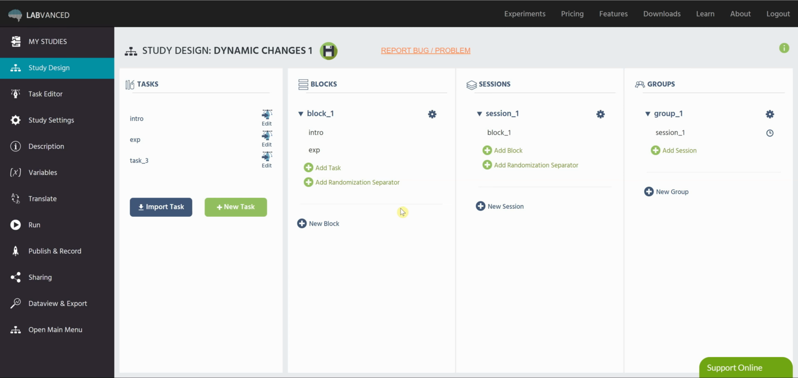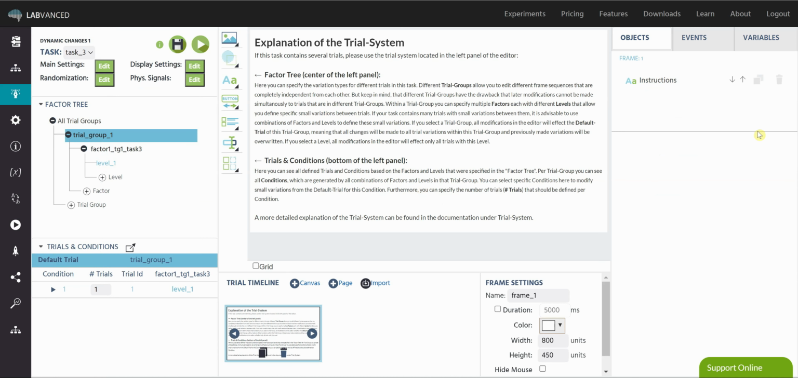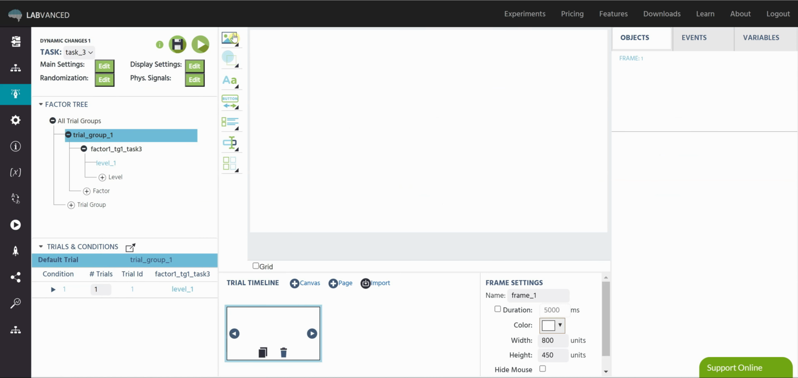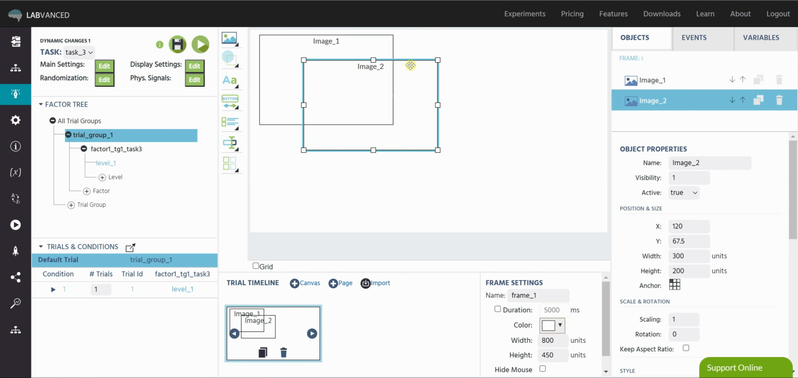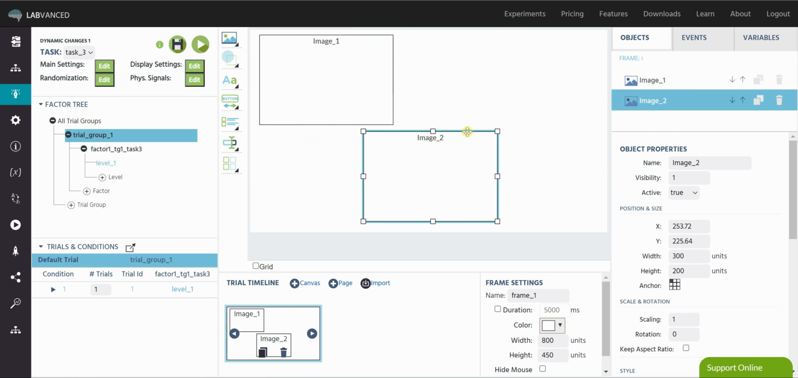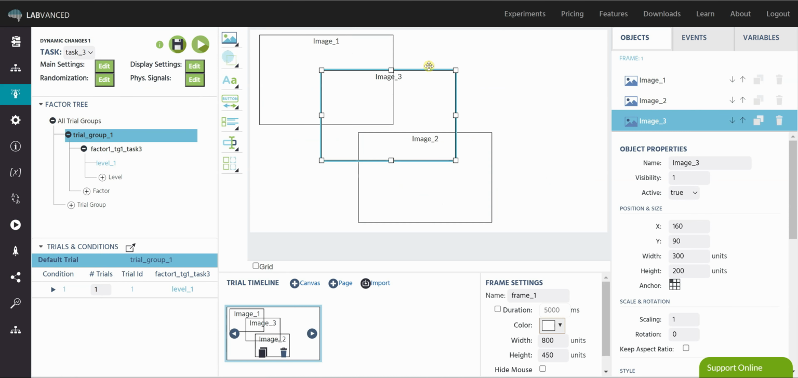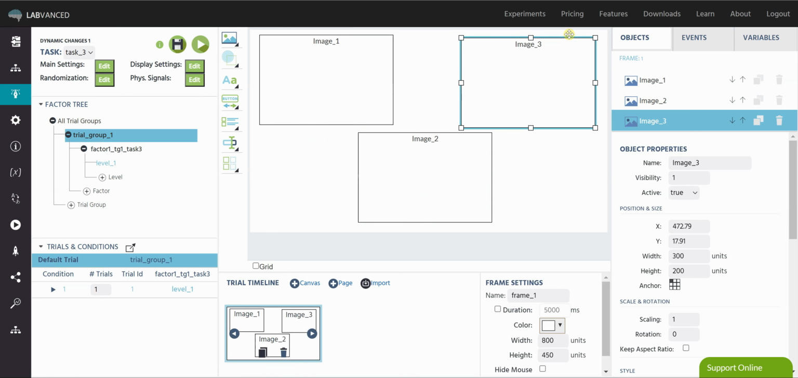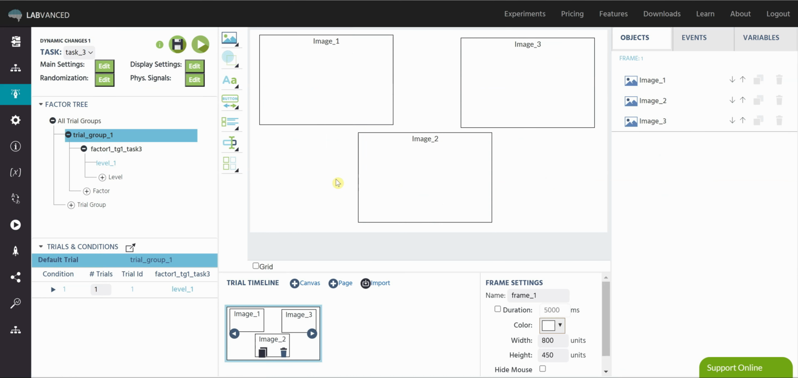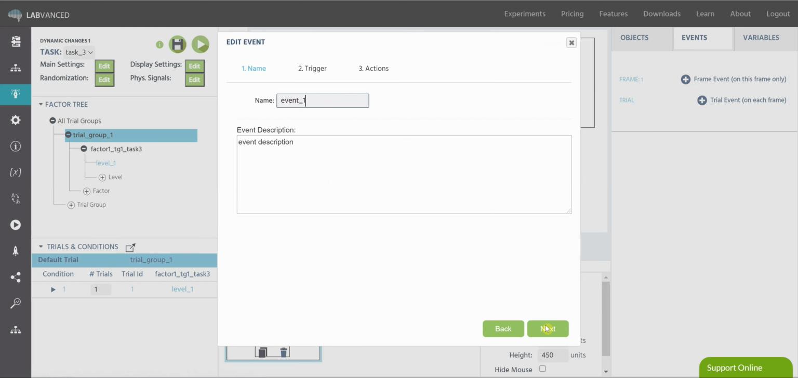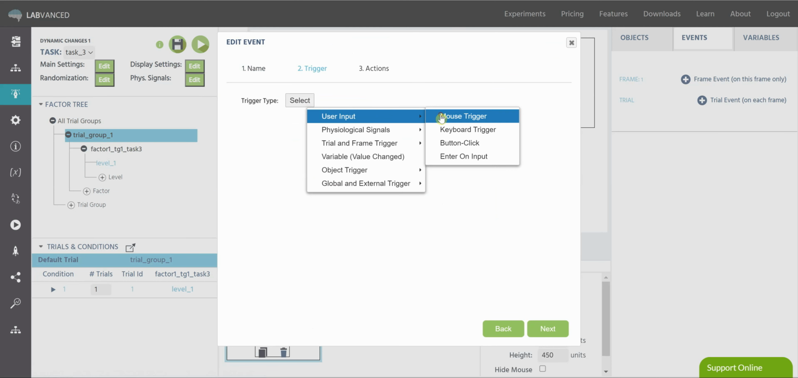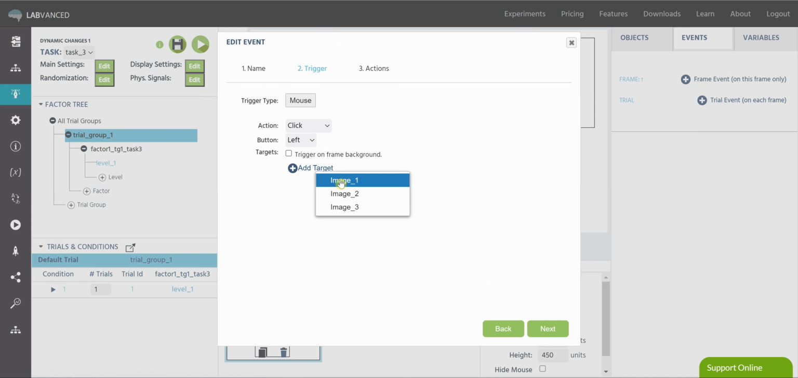I'm creating a new task. I'm going to go ahead and edit it here. So I'm going to set up my frame like this. I'm going to put, let's just do 3 images on this frame. Okay, so I have my 3 images. And then I'm going to set up some events. There's just going to be event 1, event 2, event 3. And the trigger is going to be a mouse click on one of the images. So I'm going to set up one event for each image.